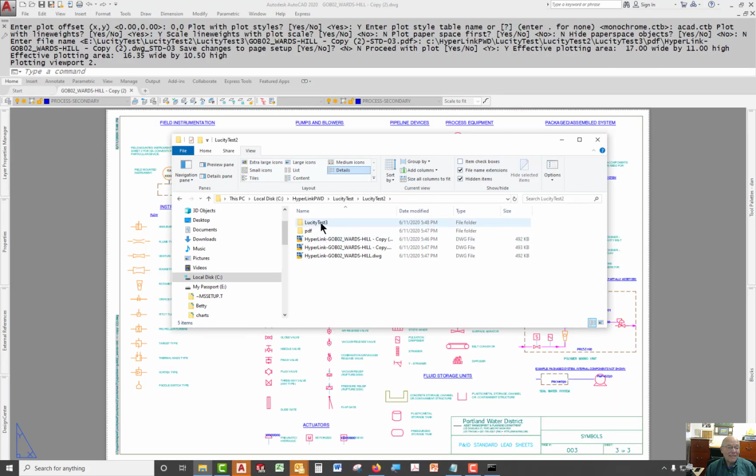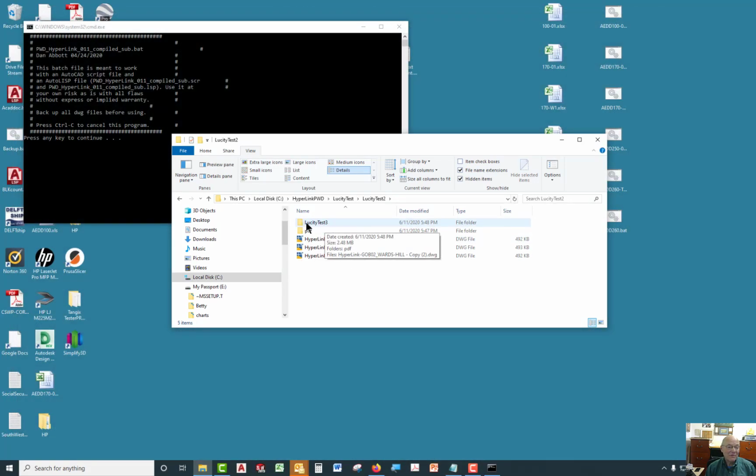Actually, I paused a little too quickly because there's the folder that was just created. Open that up, and so now we have a series of subdirectories that contain drawing files as well.